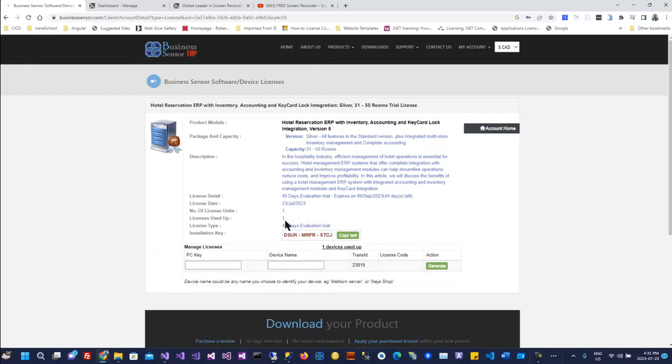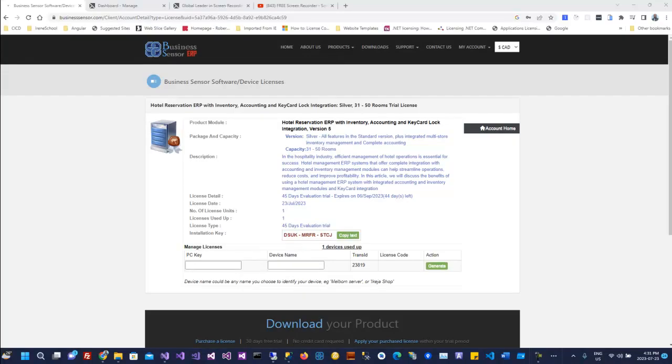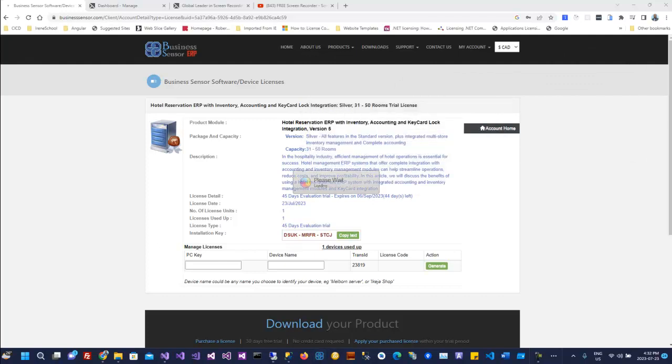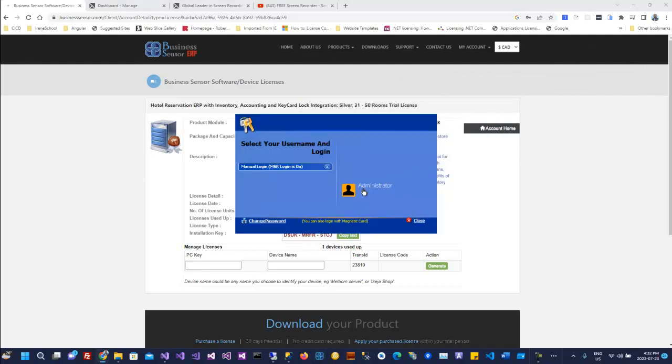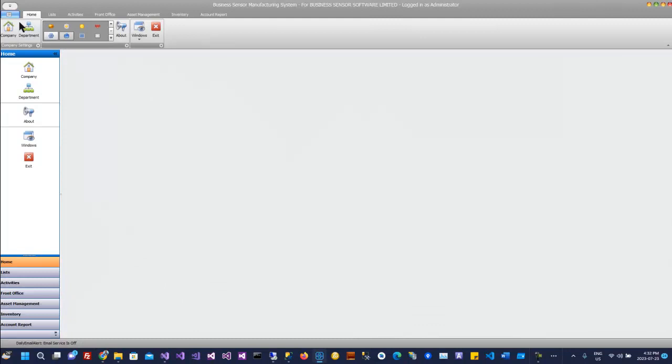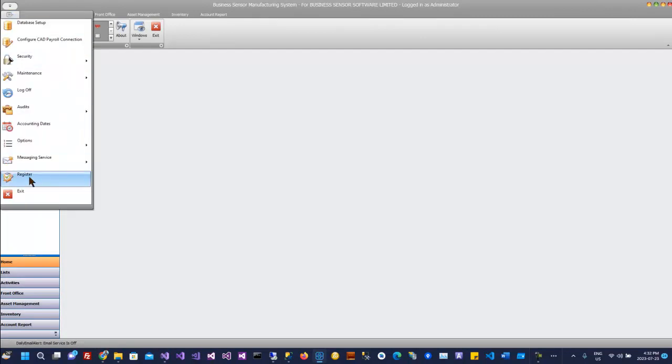Okay, so on getting here to obtain your license, the business sensor does not know your PC identity yet, so you need to provide your PC identity. How do you get that? Okay, so let me spin up our business sensor. I'm just gonna log in, then I'll be able to show you where the PC key is. So that's business sensor loaded, but how do we see the key?